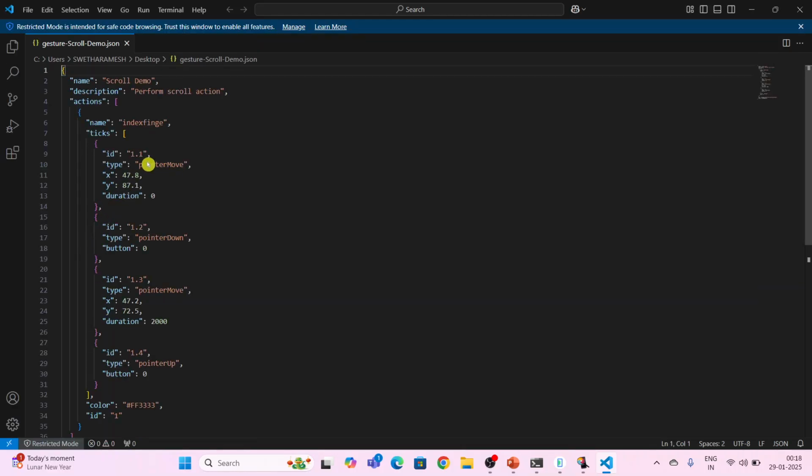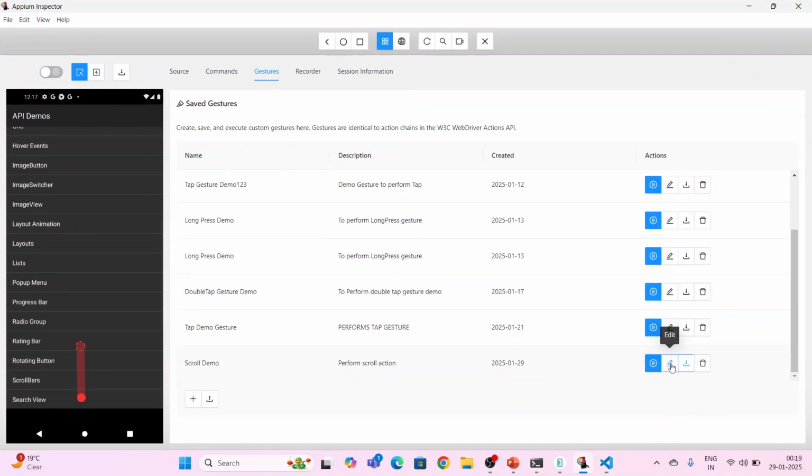See, it says index finger and the name of the gesture, that is the scroll demo, description, action. See, we have performed 4 actions here. That is the first, I have moved my finger, that is a pointer move, and that is a position X and Y coordinates in pixel. Okay, duration is 0.